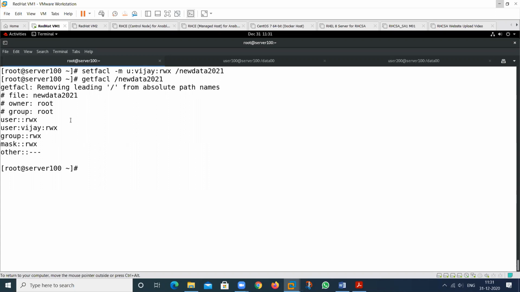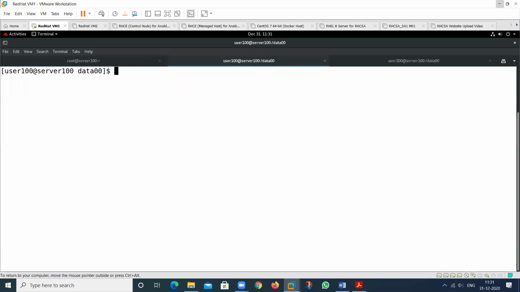Then I want to check. See here, one more user, named user. It's called named user or just the user. And this type of permission also. Then this user is able to work on this. Then see, I will check this. So type here -ld.